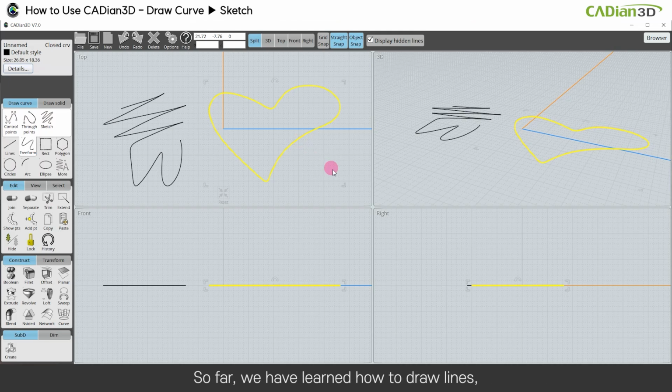So far, we have learned how to draw lines and curves using the Draw Curve commands in CADian3D.